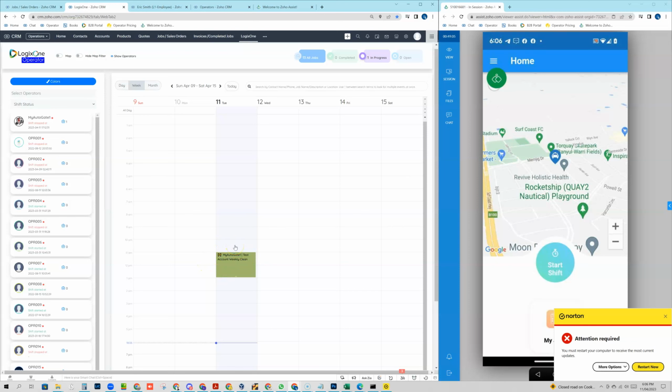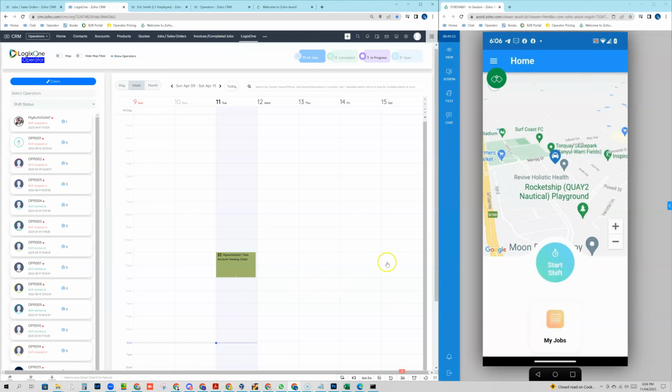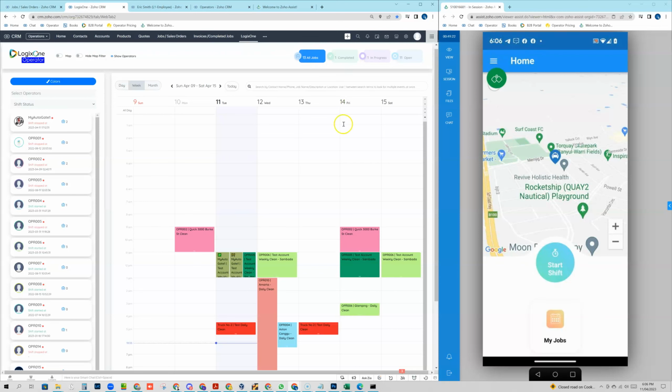So that's a really quick way for you to see, show me the jobs that are in progress right now. Click that, and you'll see all of the jobs in progress. And again, we'll show you how an operator marks the job as in progress. So let's go back to all jobs. So now we can see all the jobs.